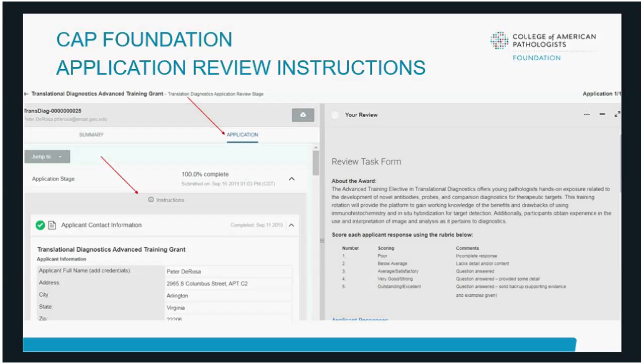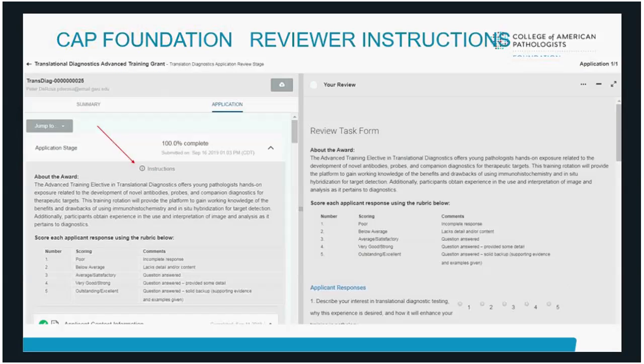So we click on instructions, and your view now will show the definition of the Translational Diagnostics Advanced Training Grant and the rubric that you'll use to score. And now the right-hand side of the screen, you can start using the scroll bar and go through the application.